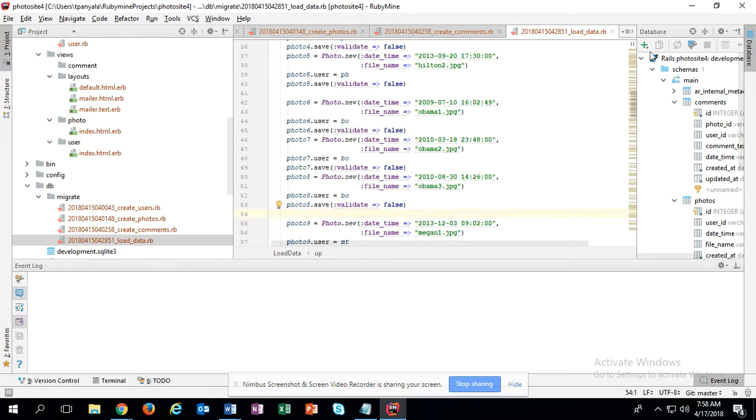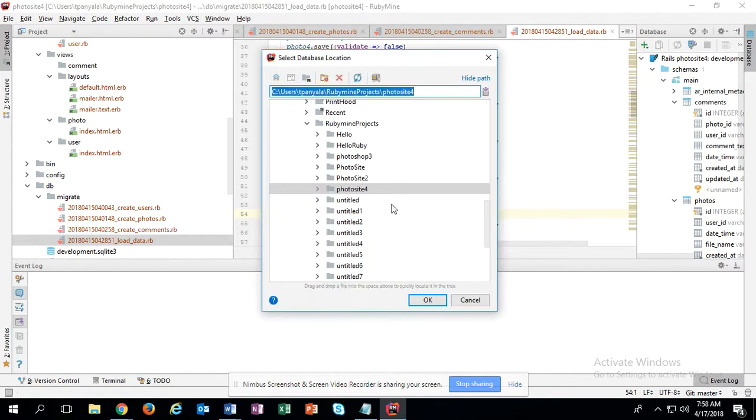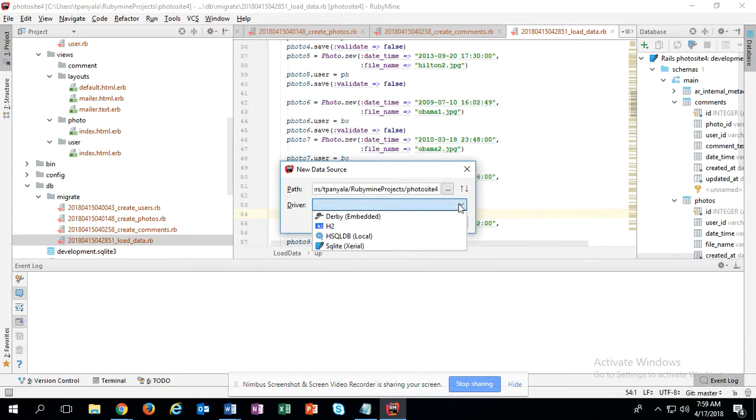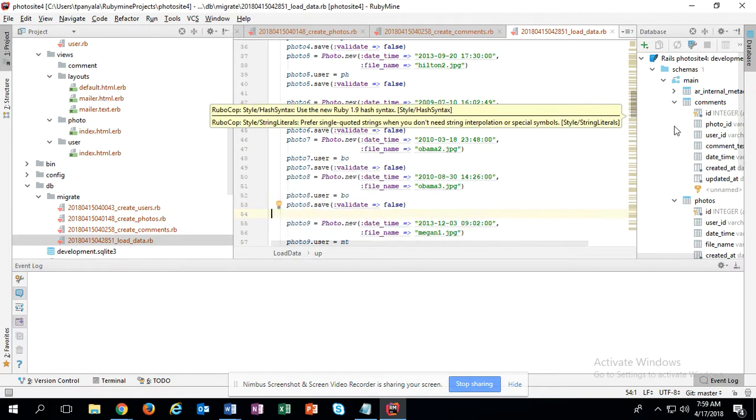So here you need to add data source from the path. Our project application is PHOTOSITE 4, and the drivers are SQLite, and click OK. Then all the data will be loaded. So here you need to also give jar files. So these are my tables created: user, comments, and photos.